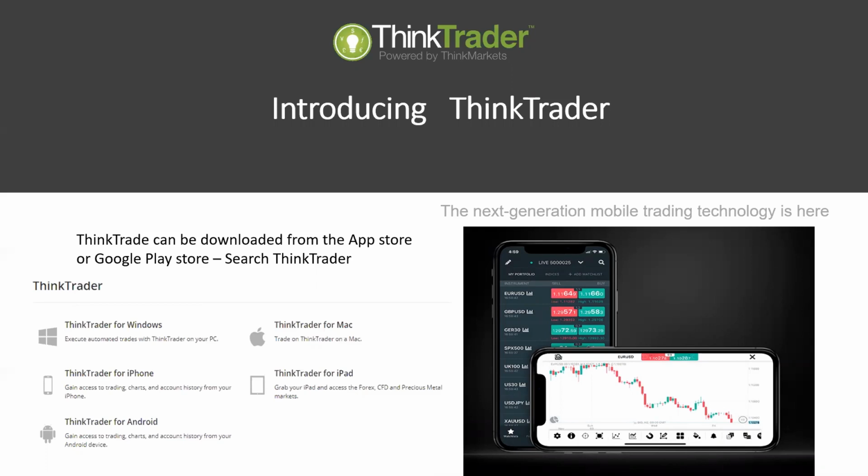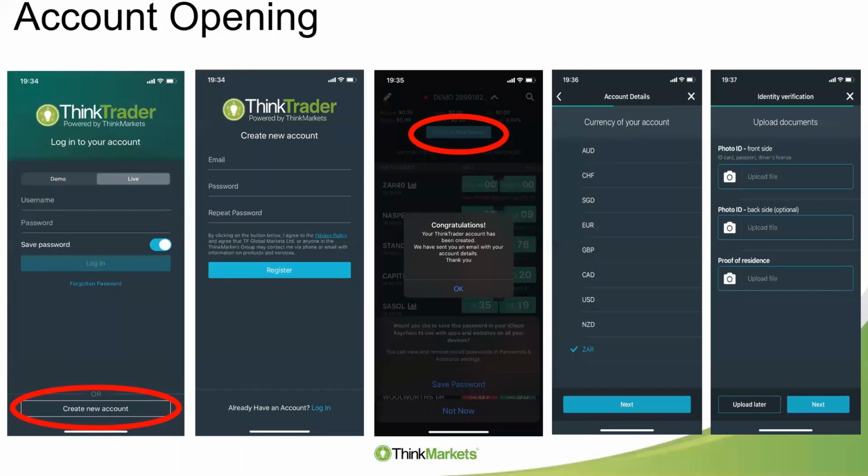The account opening on this, once you download the app, you can also open an account directly from the app. You don't need to go to the website. Install the app on your phone from the App Store. Just type in the word ThinkTrader. It'll pick it up, and it's available in all app stores, US, South Africa, and the works. So you'll be able to find it quite easily.